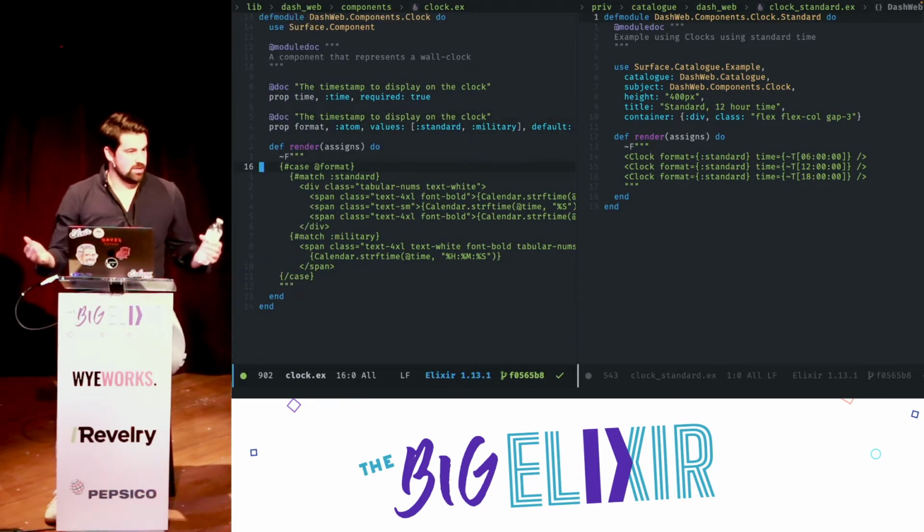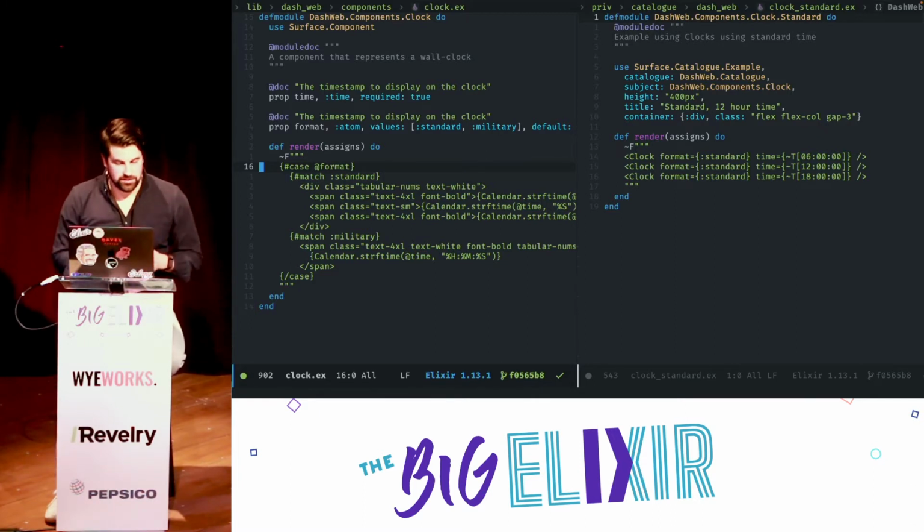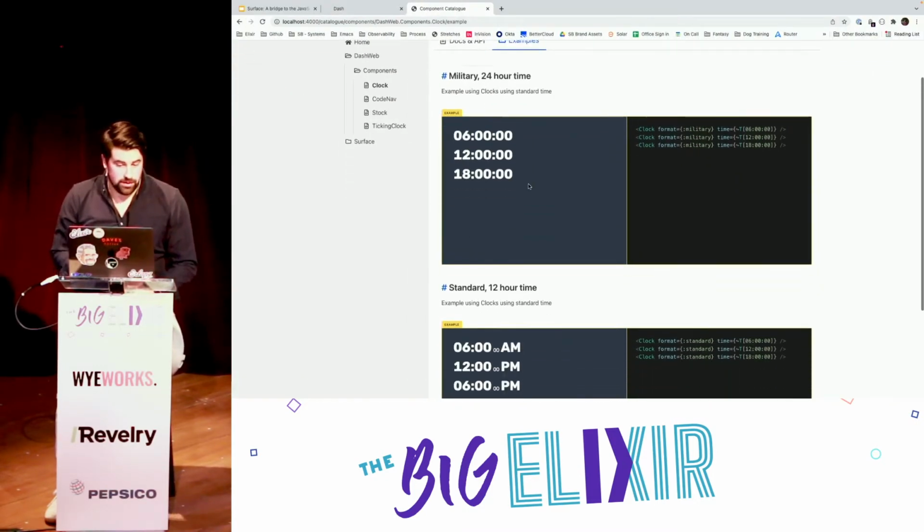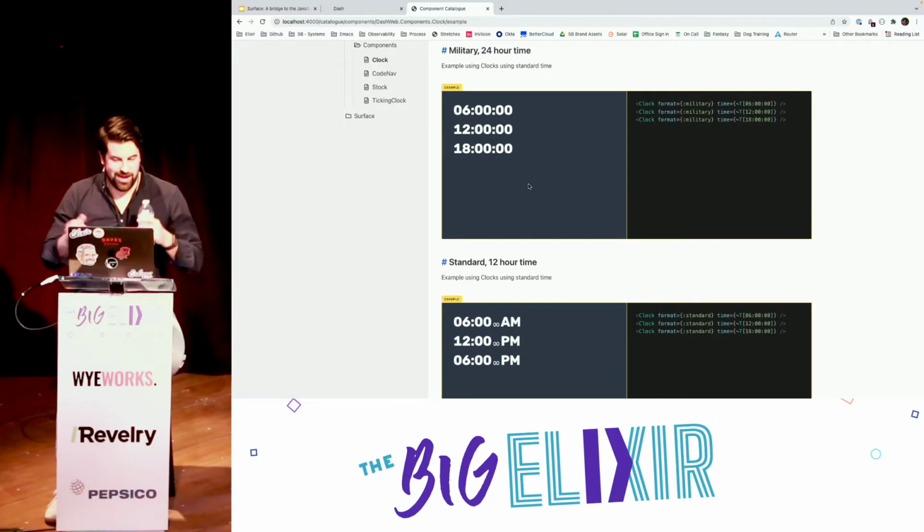Now, Marlis just talked about how there's a DSL in Surface that is not exactly Elixir and that it's particular to writing HTML. So here we're seeing an example of that where I have a case block, and it's not so different from normal Elixir, but it's just maybe a little bit more concise way of writing this case statement.